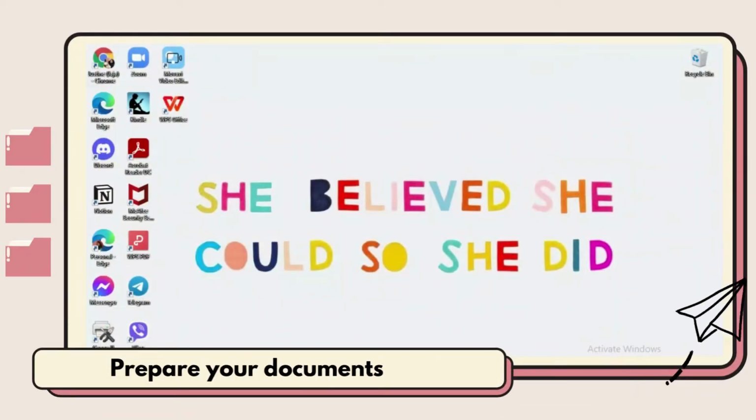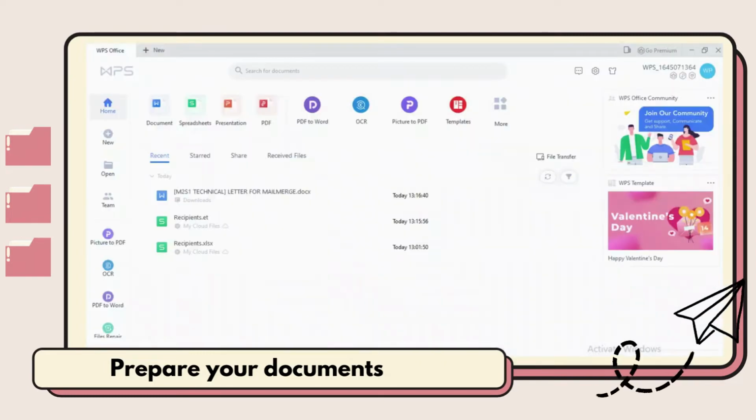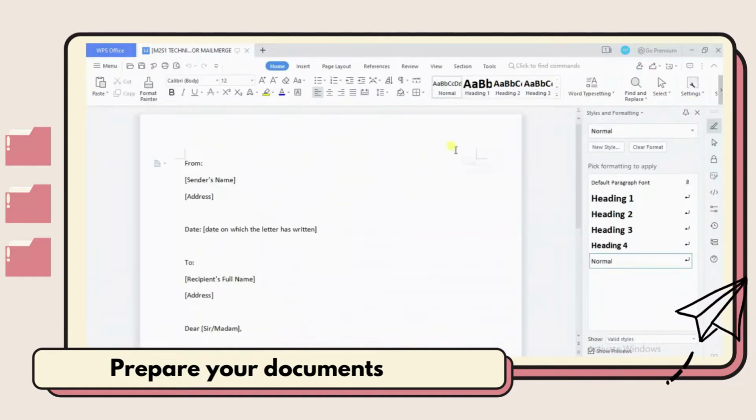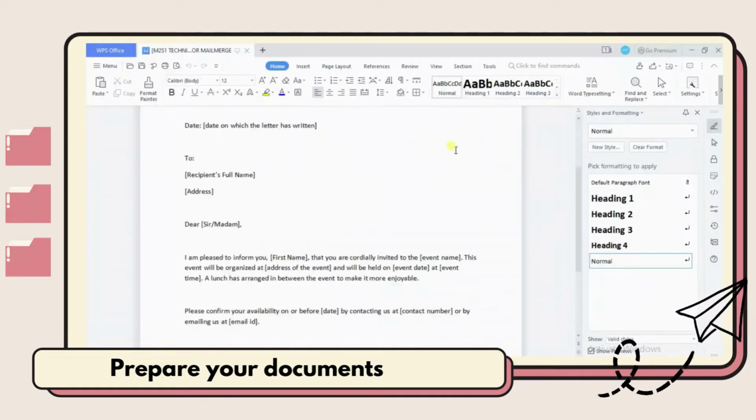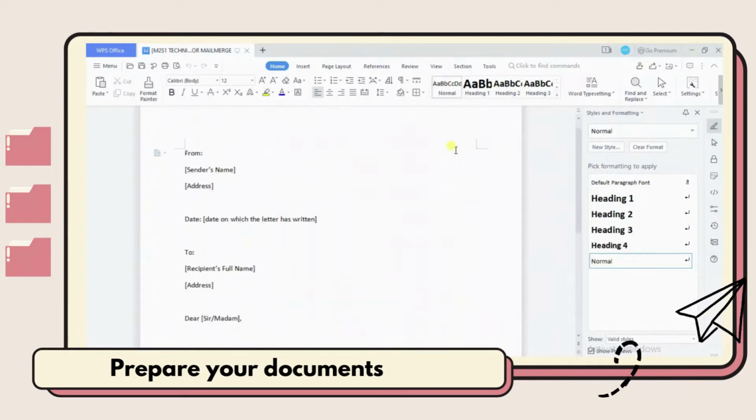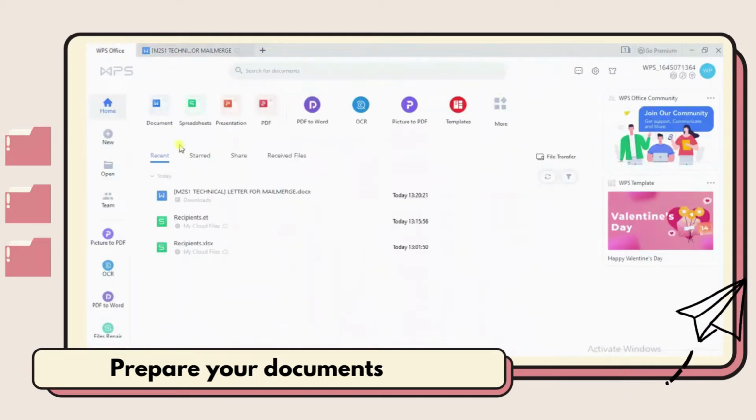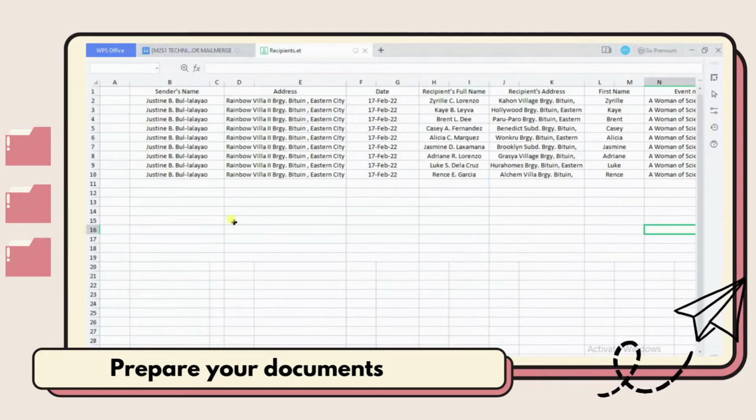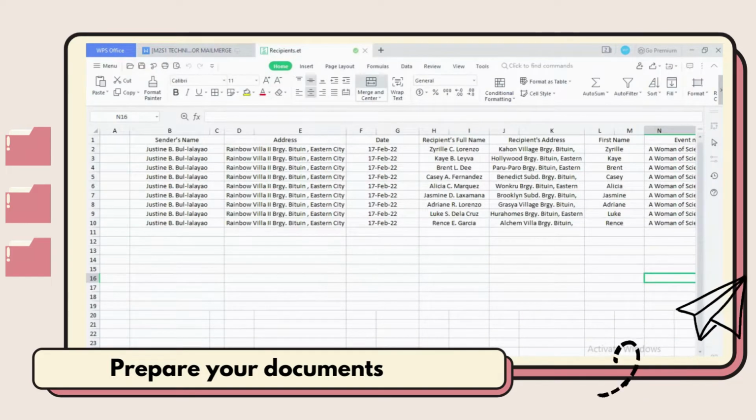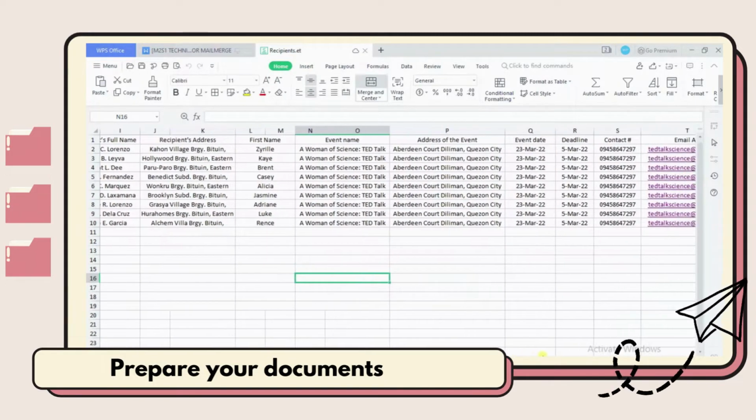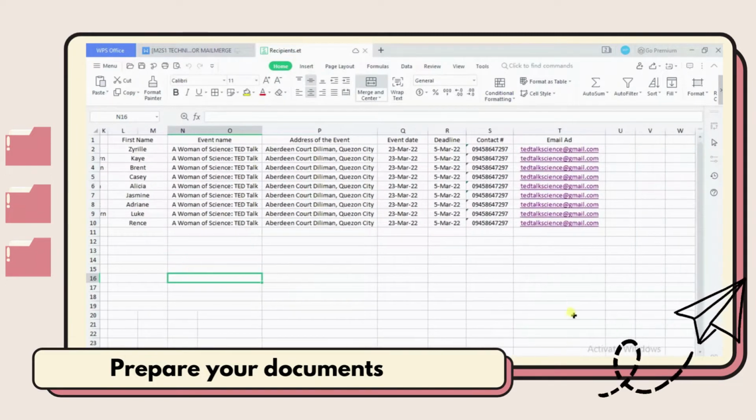The first thing to do is, of course, to open your WPS Office, then open the letter that you will use, and check if it's ready for mail merge. Then, open the spreadsheets containing the data that you will input on your letter and download it on your device. Also, check the details if it's correct to refrain from repeating.